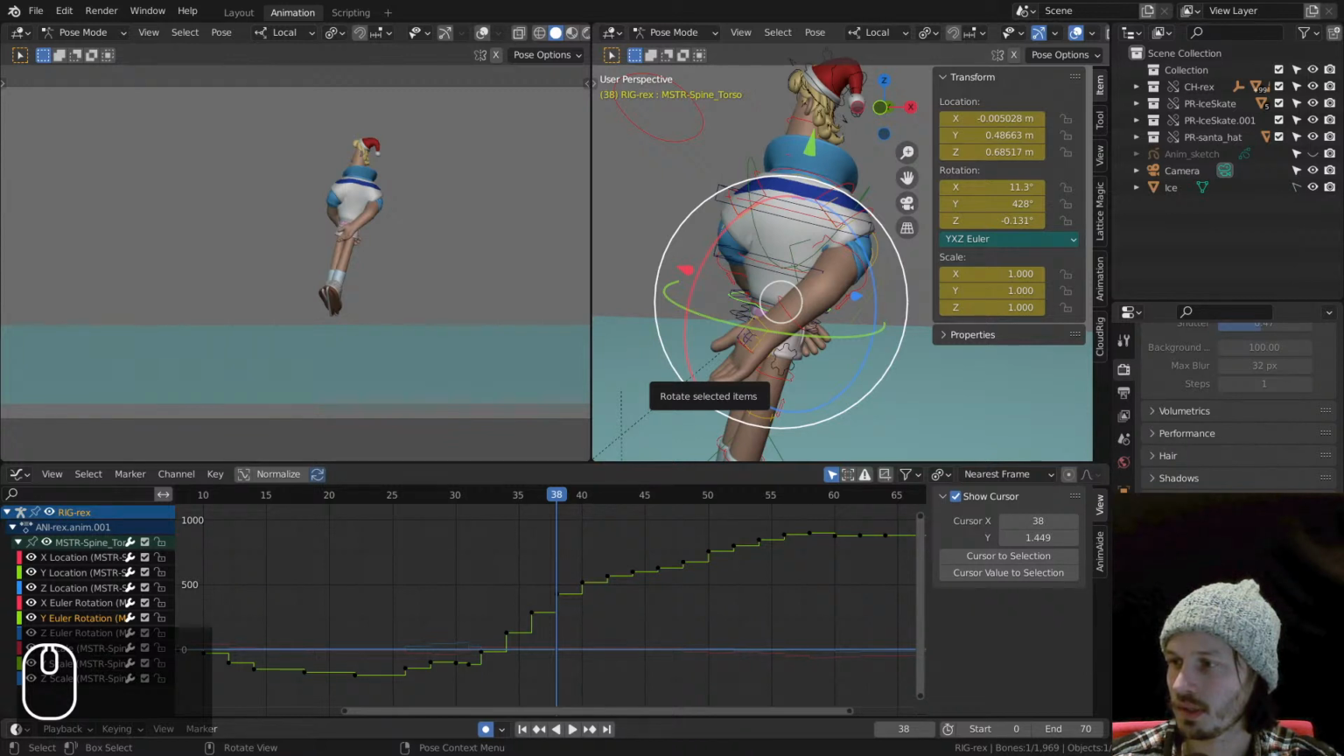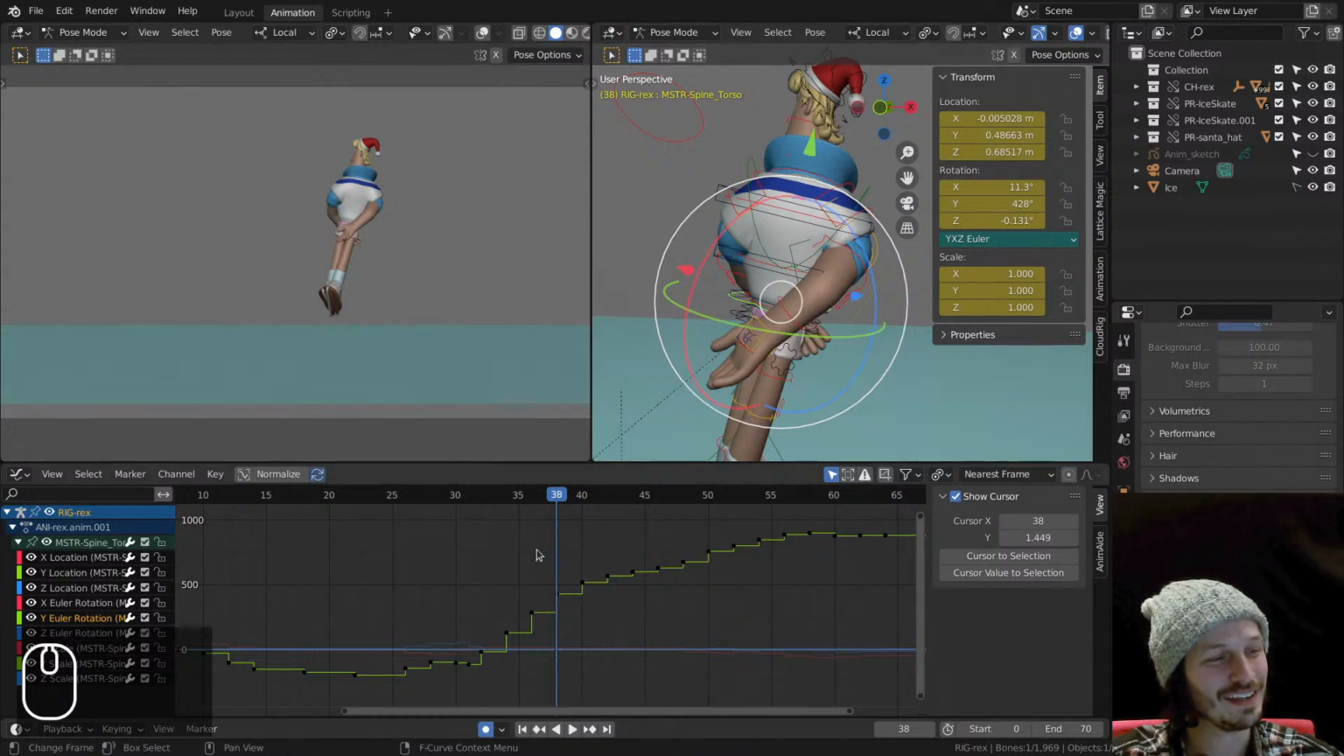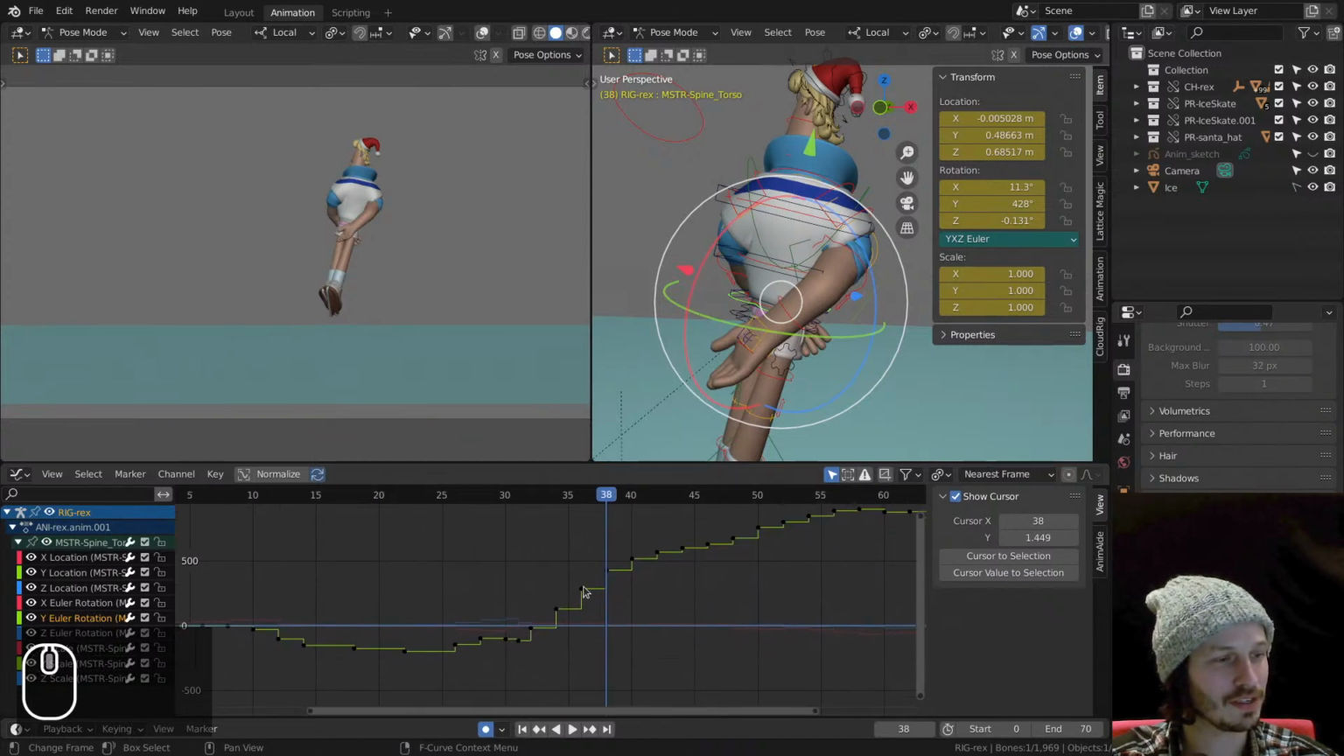All right. Yes, Rex is still alive. I mean, he's skating in heaven. Come on, this is all he wanted. Okay, let's stop talking and do some animation here.